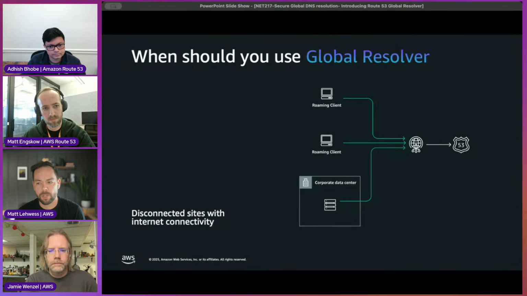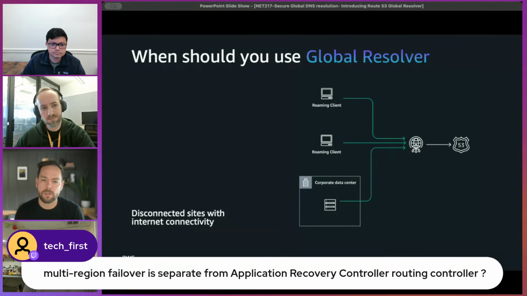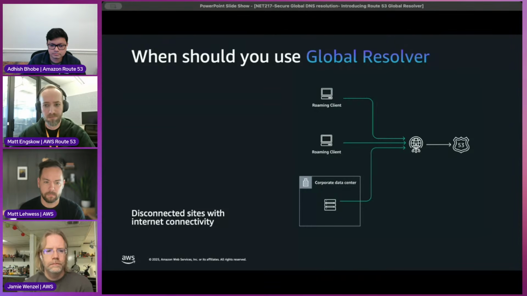So we have a question here from Tech First. Multi-region failover, is it separate from application recovery controller? So just back on our previous topic. Yeah, it is separate. We don't require that you configure application recovery controller with your global resolver or do anything additional when you're configuring your global resolver to get the multi-region failover that we have today. And I'll throw a link to application recovery controller in the chat here. I thought that was an interesting service when we first launched that one.